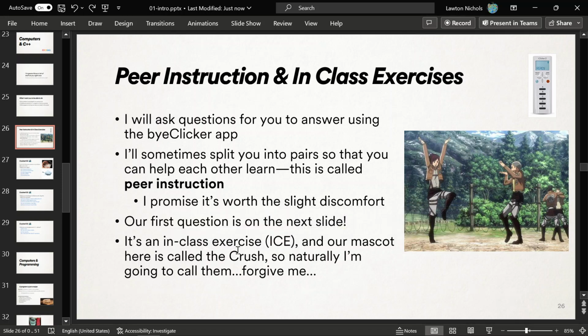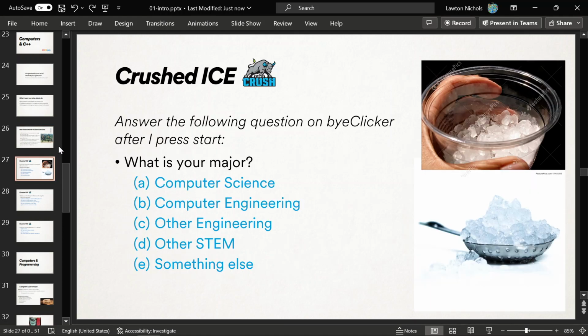And our mascot here is a bowl that we named the Crush. And I do not understand why we did that. It does not make sense to me, but that's okay. So obviously, I will call our in-class exercises Crushed ICEs.